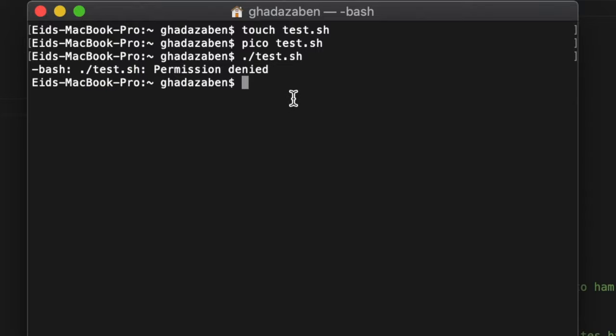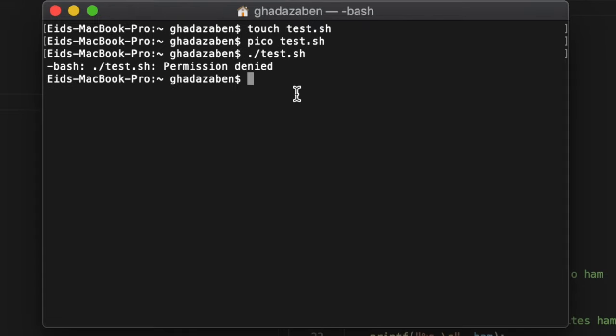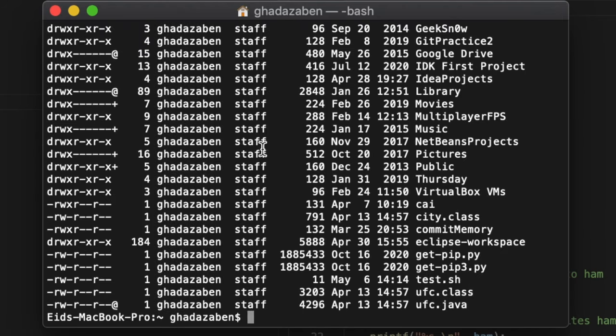And why is that? Basically, things within your computer have permissions. You need permission to be able to read a file, you need permission to write a file, and you need permission to execute a file, which is what we're doing whenever we run the command to execute something within the terminal. To see what the permission status of things on your computer are, you're just going to type in ls -l.